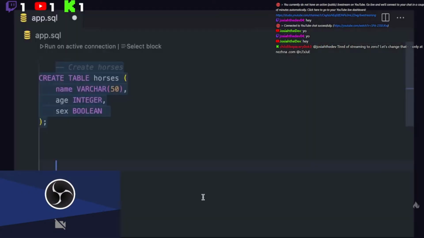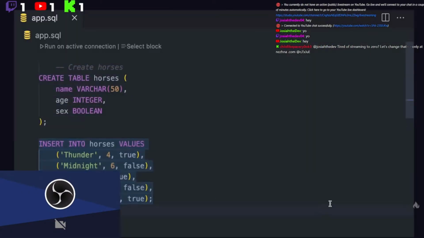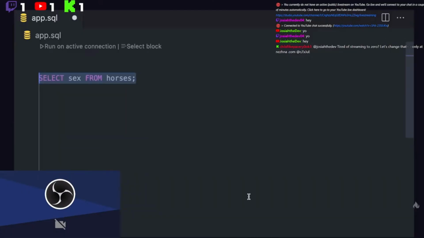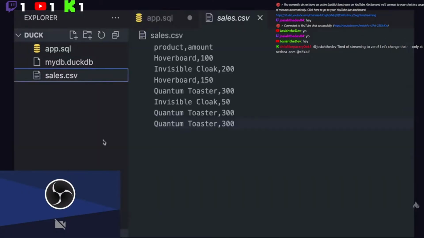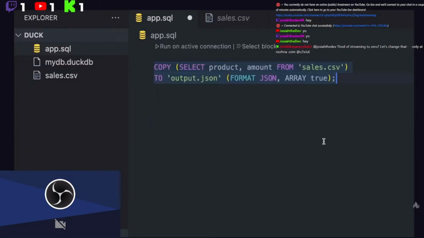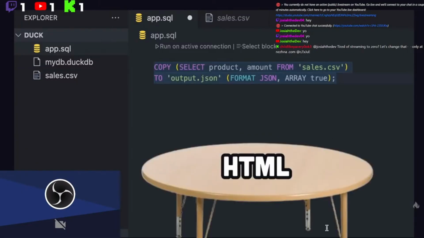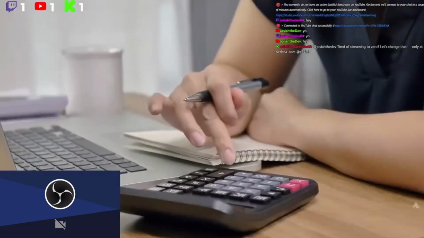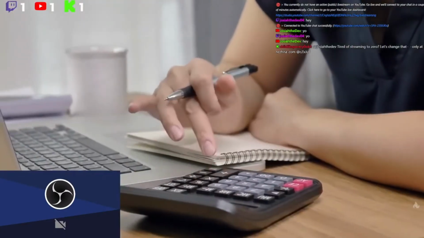And now we can start inserting data just like any other SQL database. Then, if we want to read an individual column, we can do so with a select query. And what's especially awesome is that if we have some existing data in a CSV or Parquet file, we can access it directly in a SQL statement. In addition, we could take that data, then output it to a different format, like JSON or even an HTML table.